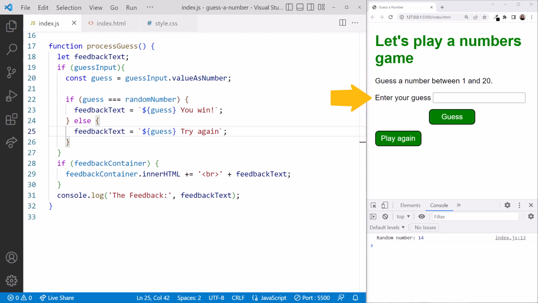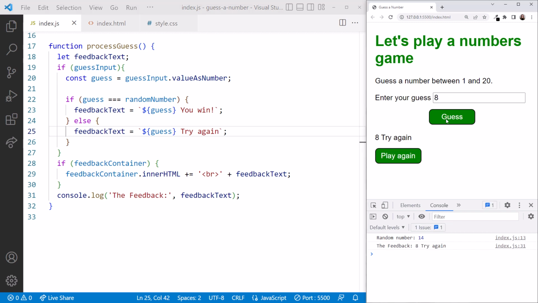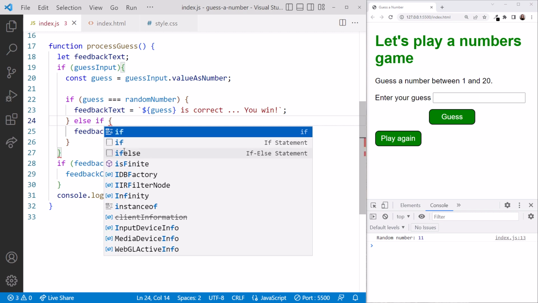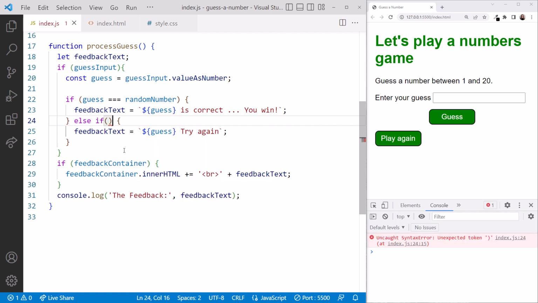In the browser, let's play the game. Enter a number and click Guess. We now see the guess as part of the feedback message. That will definitely help the user. Lastly, let's add a bit more logic here to provide a hint. Let's change the first message to is correct, you win. Let's change the else to an else if, and add the decision criteria.